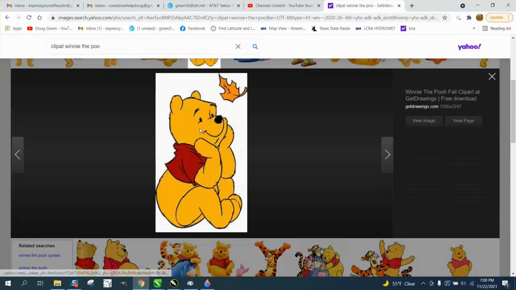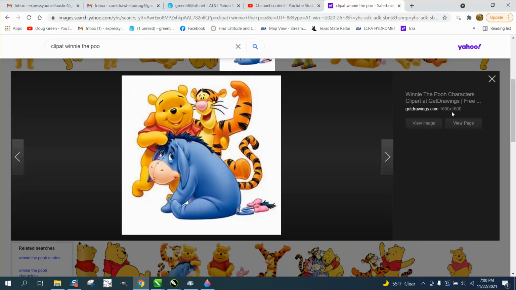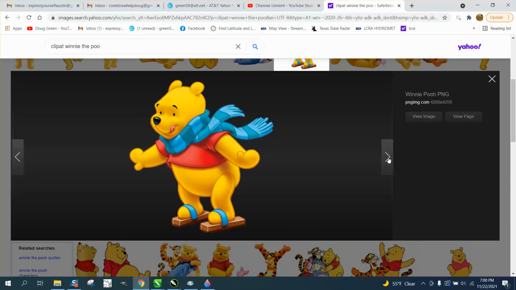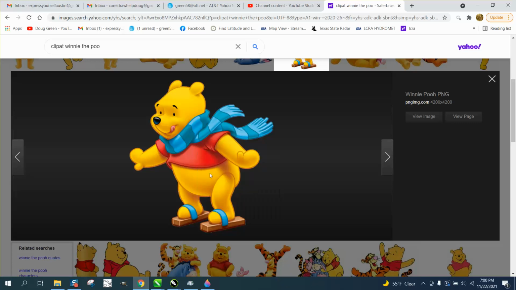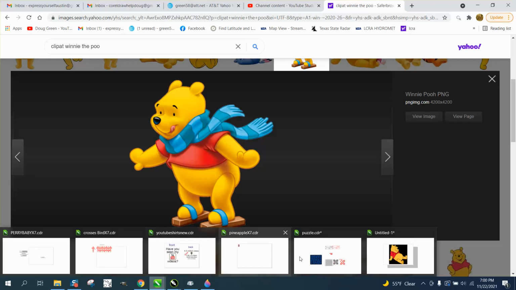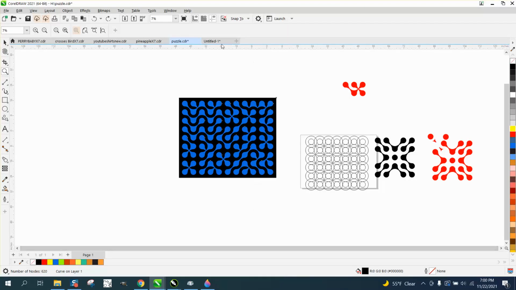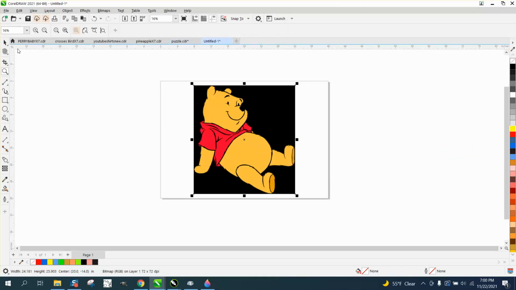And then we click on it, and look at this. This is 1295 by 24. All these are going to be big files, 1600 by 1600. Look at that one. Let's take that one. That would print, I'm thinking. Copy image. Go into Corel. It's even better than the one we have, so we're going to use it.